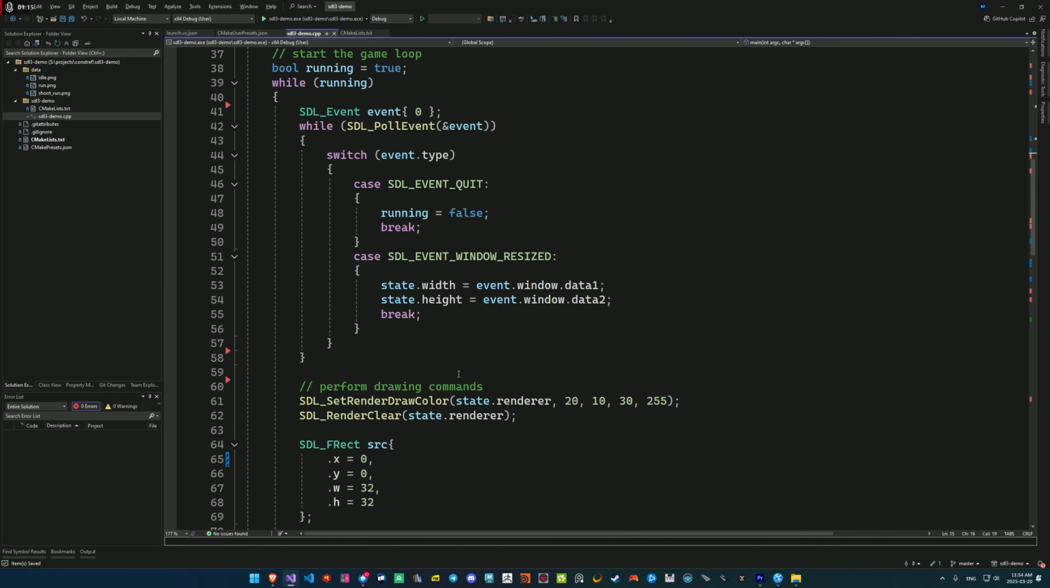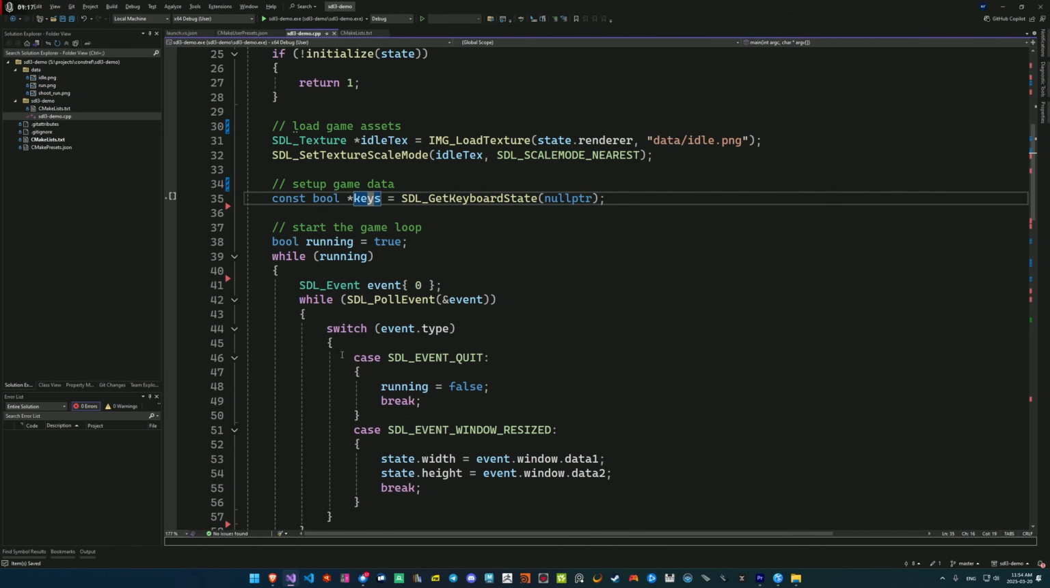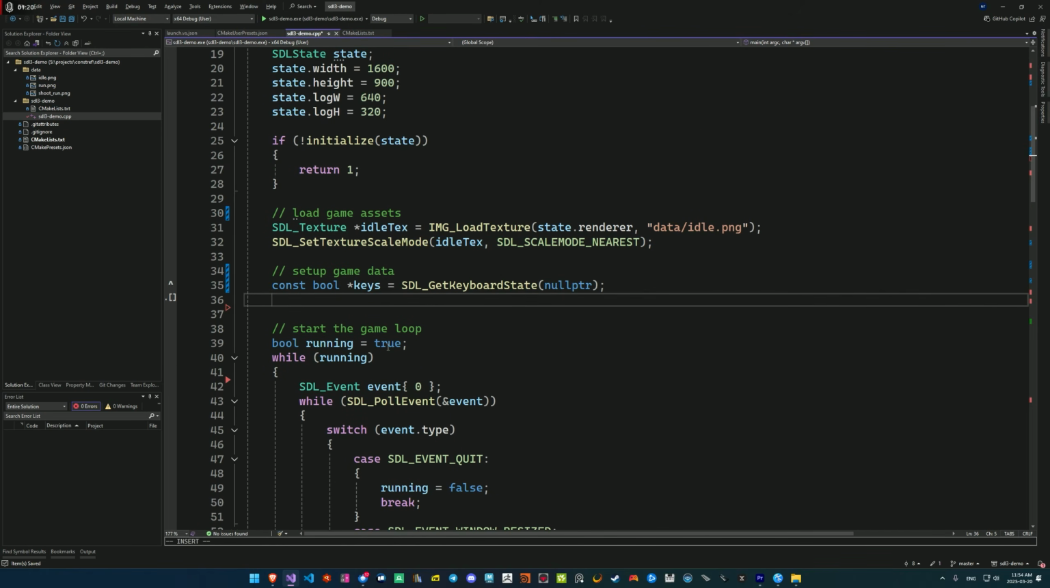Also note that the array returned here is actually valid for the lifetime of the program. You don't actually have to call it every time you need the keyboard state, you just need to call it once at the beginning of your program and keep it around until the end of the program.